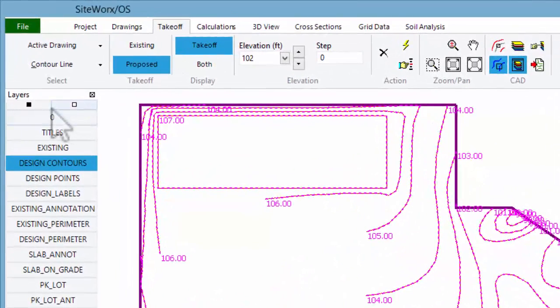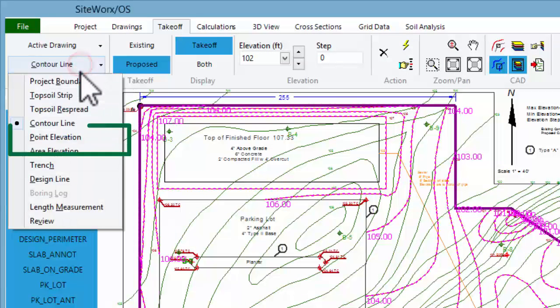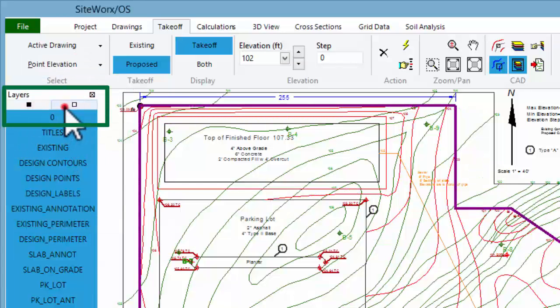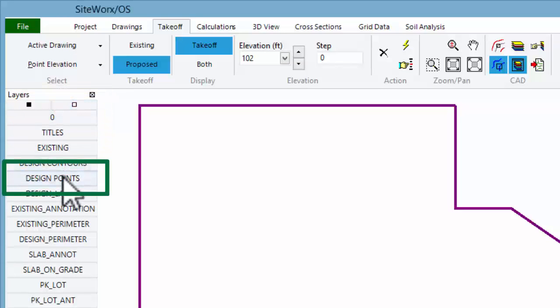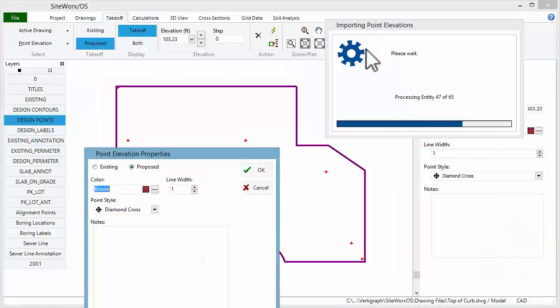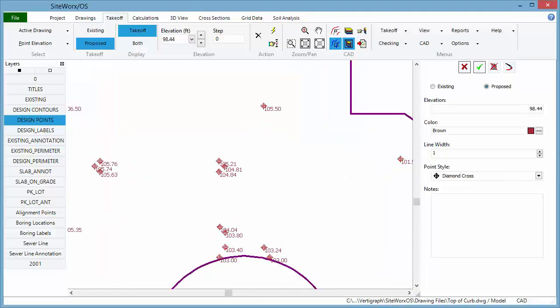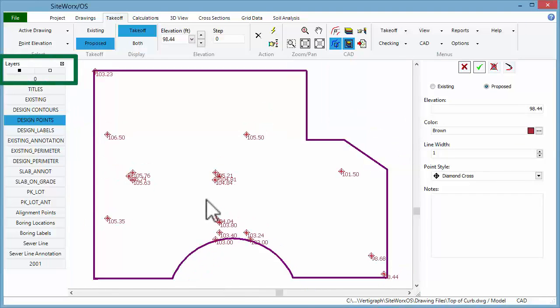Elevation points are recorded in the same way. Select Point Elevation. Click the white box at the top of the layers list to hide all layers. Then select the Design Points layer in the list. Click Import from Drawing into Takeoff to start the Design Points import process. When done importing the points, turn all the layers back on by clicking the square black button above the layer list.